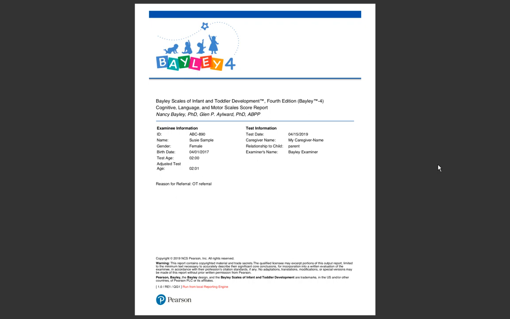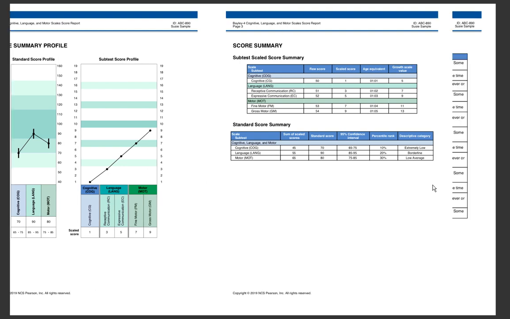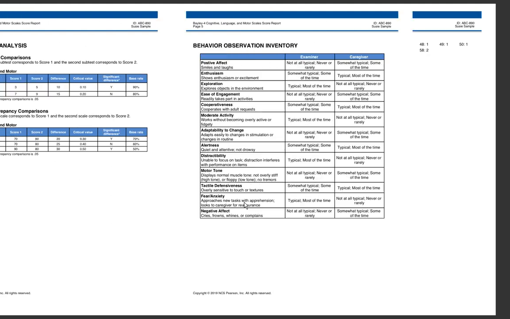Keep in mind, this isn't in its final form. There's going to be a couple more changes and tweaks and improvements as we get closer to release. But as you go from one page to another, the raw scores, scaled scores, age equivalents, and the GSVs are also going to be listed within this as well. And some additional analysis comes through additionally.